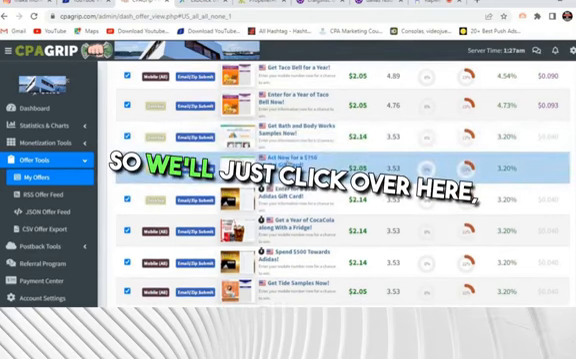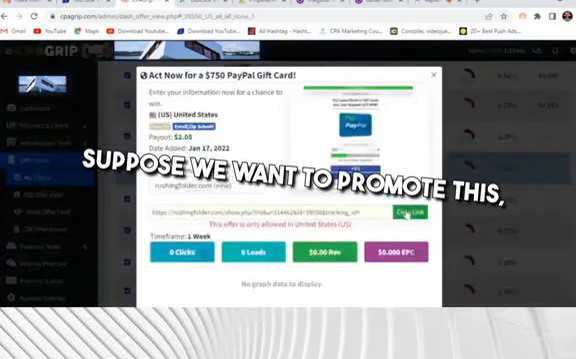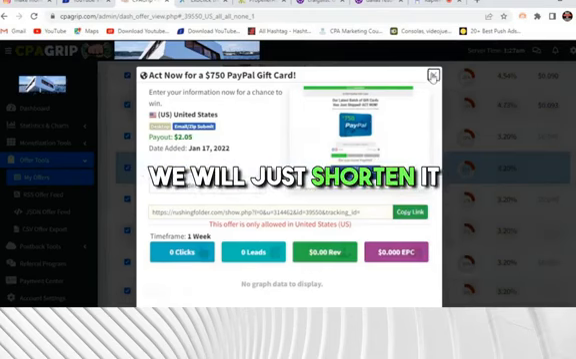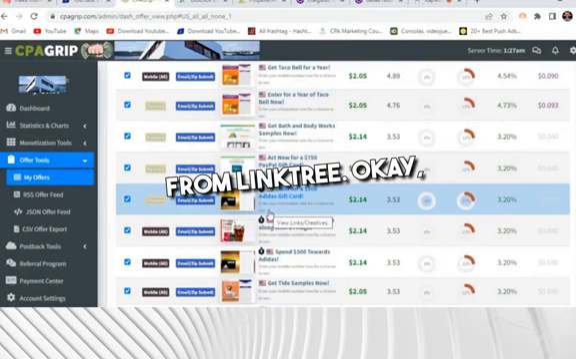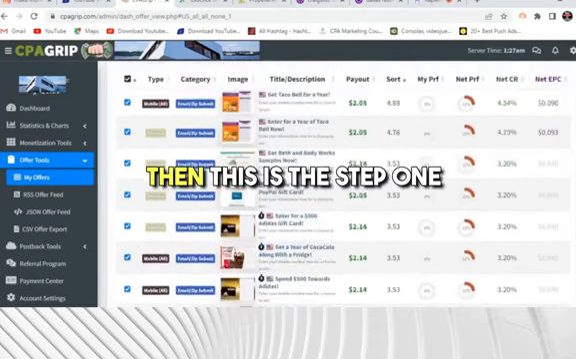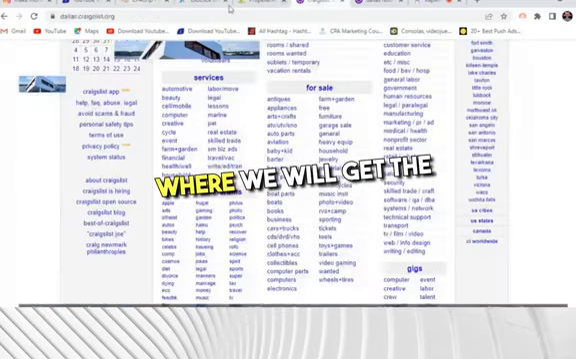Alright, so we'll just click over here and get our affiliate link. We'll shorten it. Suppose we want to promote the PayPal gift card. We'll click over here, copy this link, and shorten it from Linktree. When we copy this from Linktree, this is step one. Everyone knows up to here. Now, where does the traffic come from? Where will we get the traffic from?